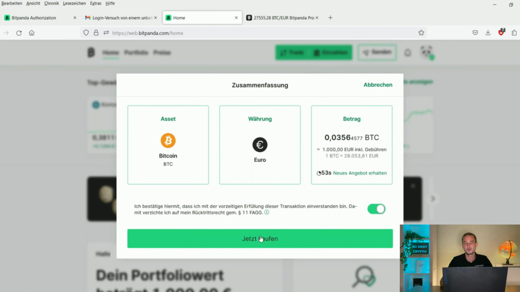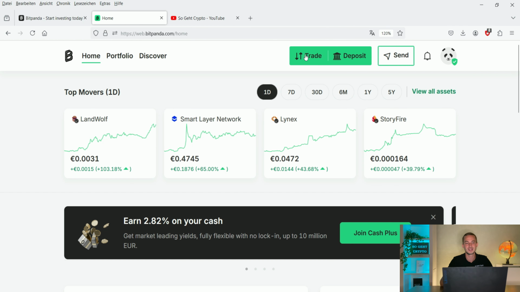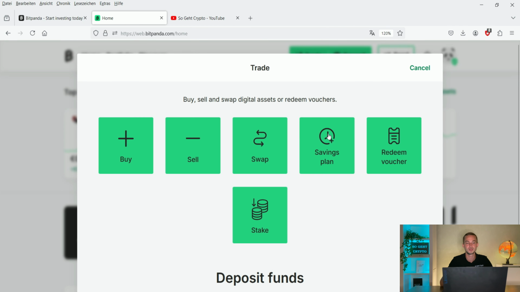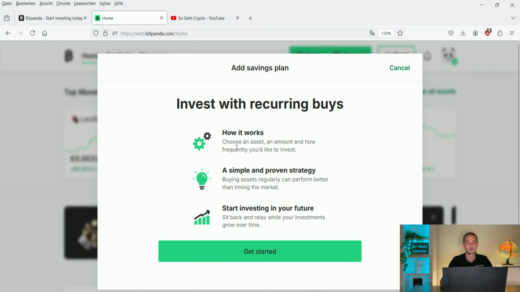If you don't know whether now is the right time to buy or not, you can also start a Bitpanda savings plan where Bitpanda automatically withdraws your chosen amount of money from your bank account every week, every 2 weeks, or every month and invest it into your chosen asset like Bitcoin. This way you get a good average price and don't have to worry about investing. This savings plan you can start right here.